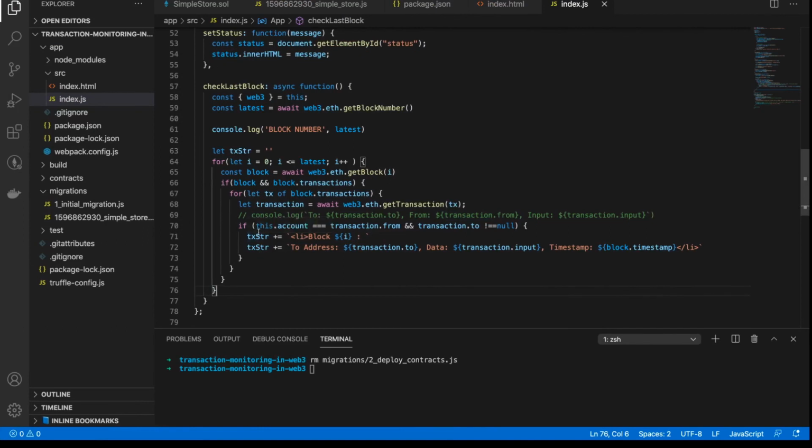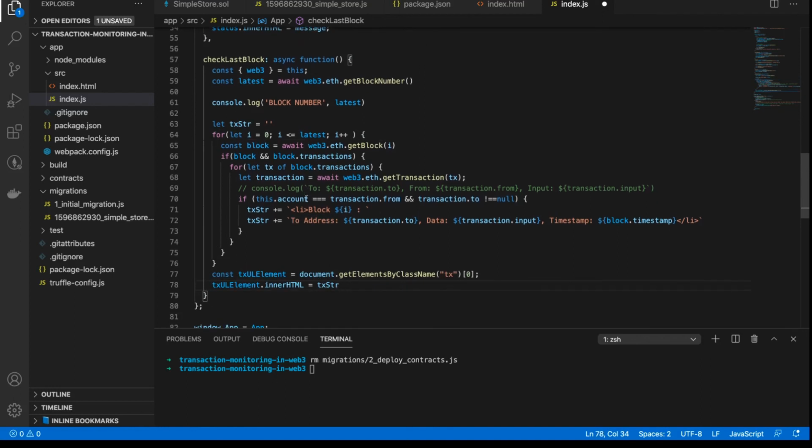So now we've got our text string, our transaction string, which is basically our HTML element. We can attach that to our DOM, and we need to attach that right after the loop has completely finished. Once the loop has gone round all of the blocks and all of the transactions in each of the blocks, we should have our element that we can display on the screen. So I can get the element by class name, which is tx, from our HTML file, and then I just set the inner HTML to the text string.